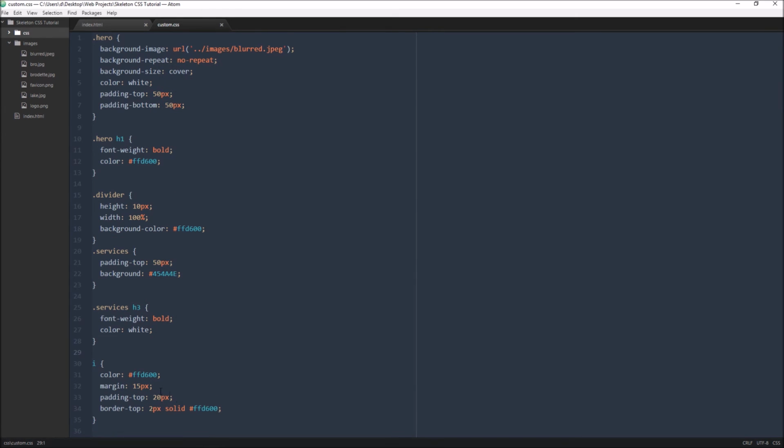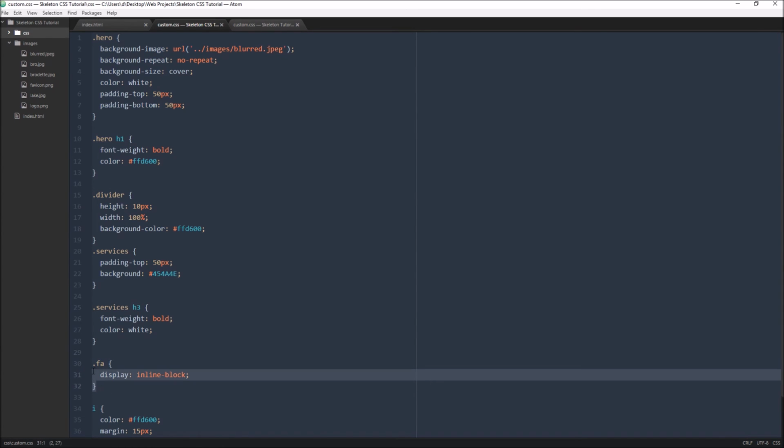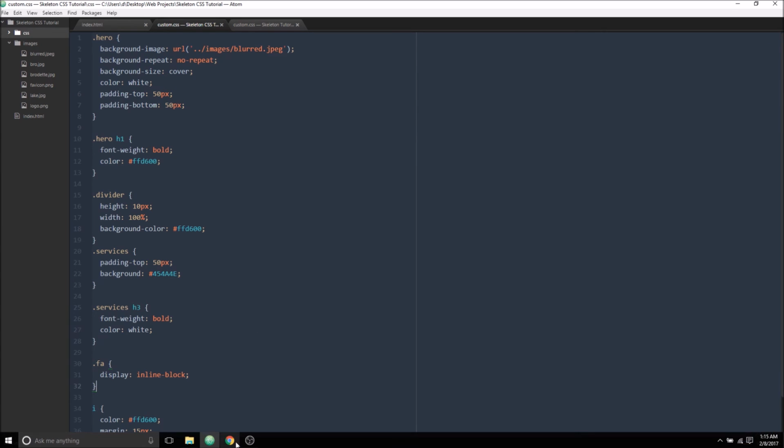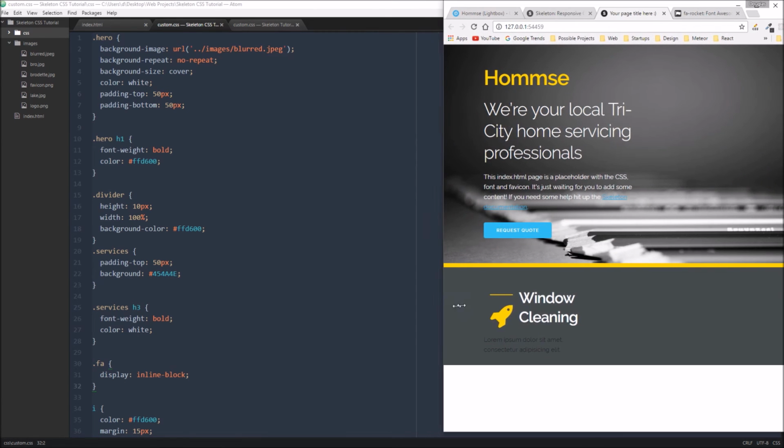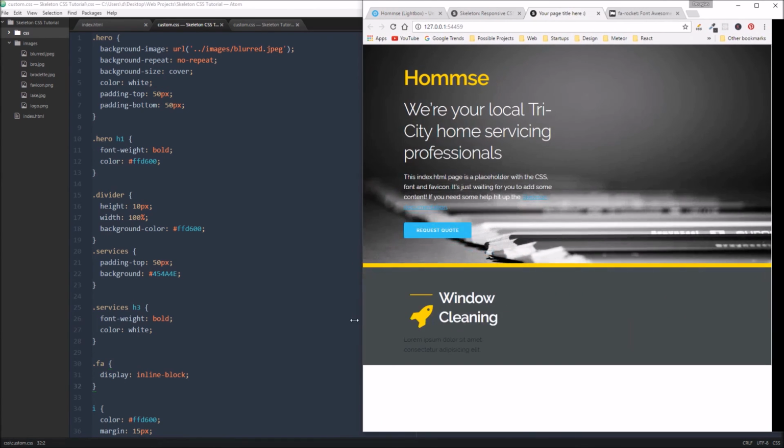So let's go ahead and add, we added margin 15. And a little padding to the top. Yeah, I think that's fine. All right, so I decided to change things up just a little bit. What I did was I added display inline-block to .fa. The .fa class is one of the classes that comes with Font Awesome. So anytime I use an icon, I will have the FA class on my item already. So I went ahead and added display inline-block, and now that's lined up my items quite a bit better, I think.